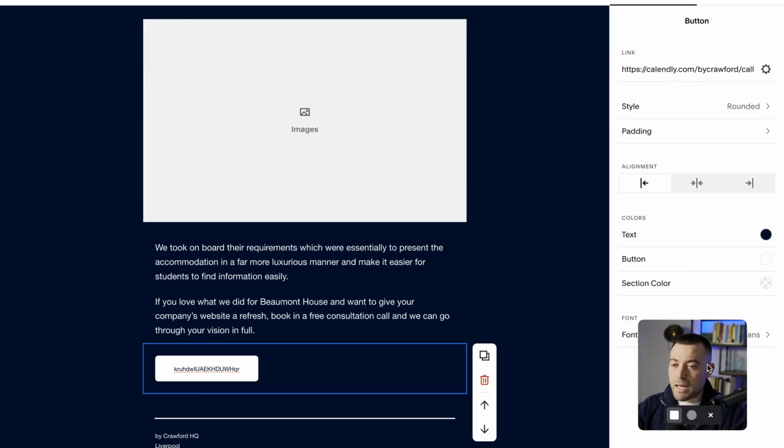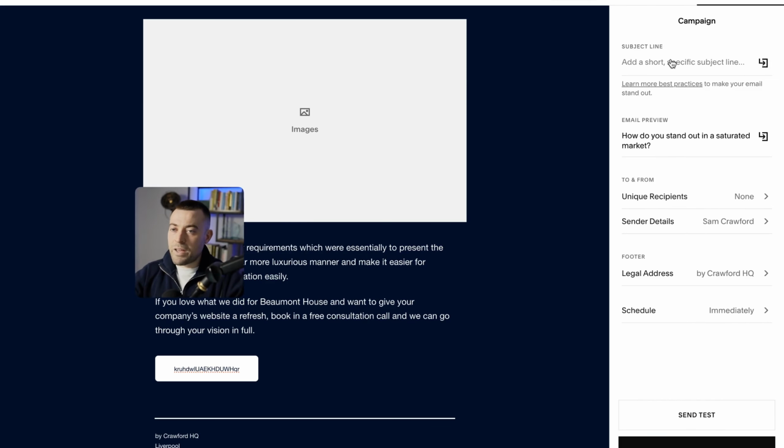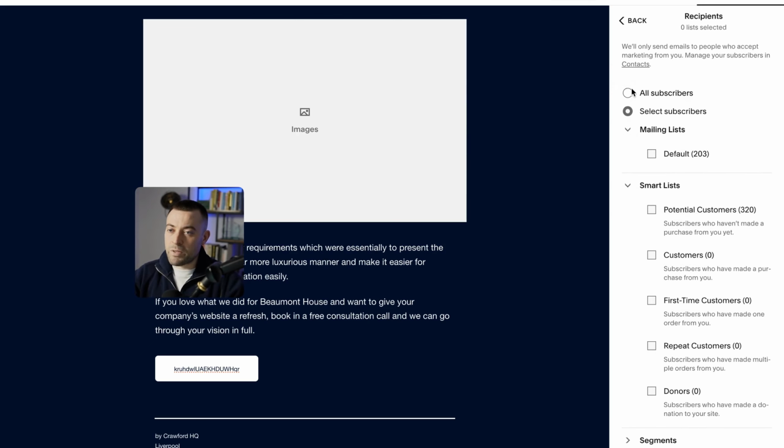But once you're happy with the blast, you're going to go into email here, and then you're going to pick a subject line. So new email. Ooh, very cool. And then email preview. So I'll just say this is a new blast. Now here is where you can change things up. So unique recipients, you can select all subscribers and just send that out as a blast.